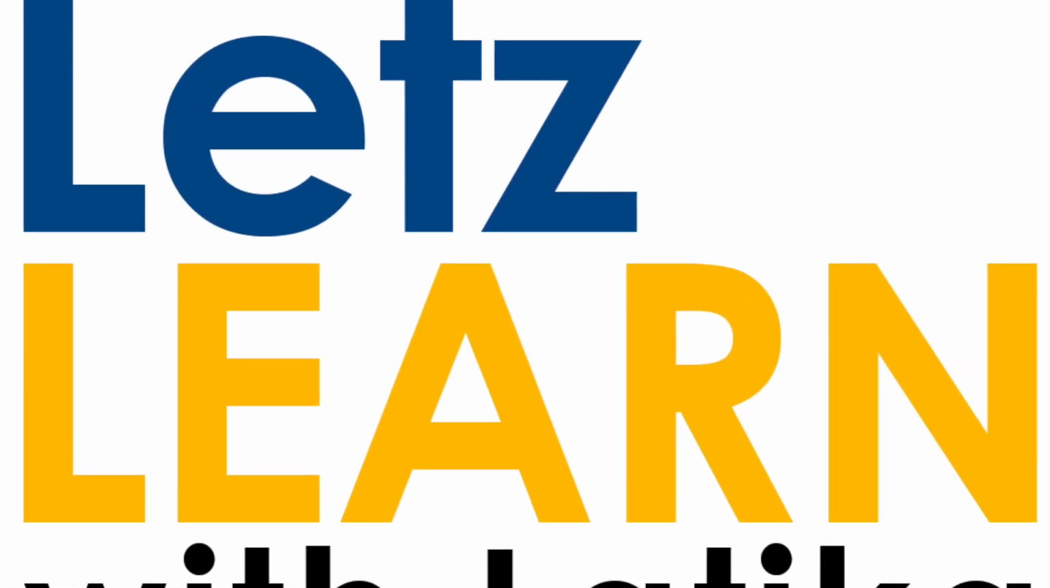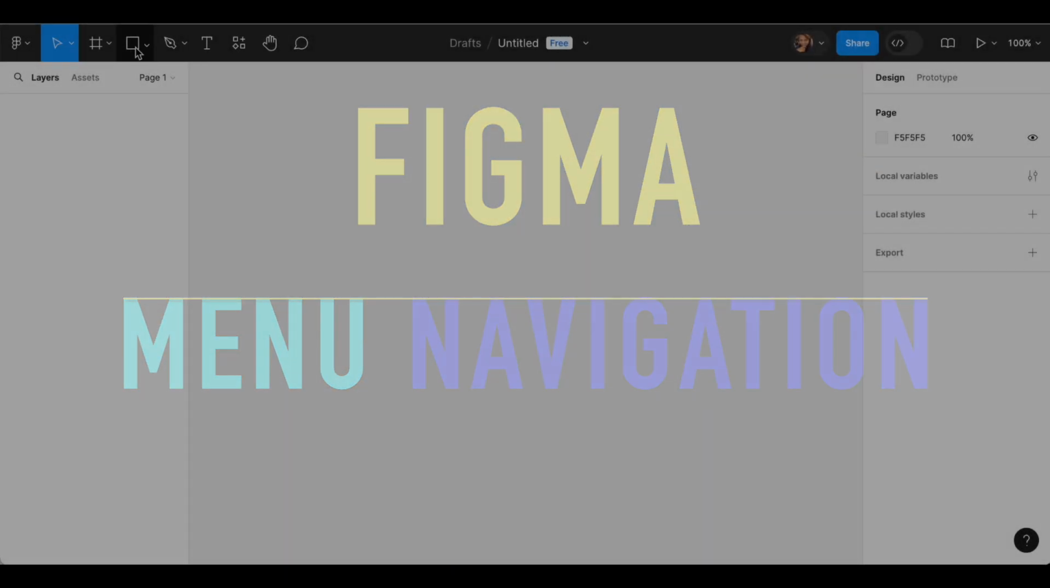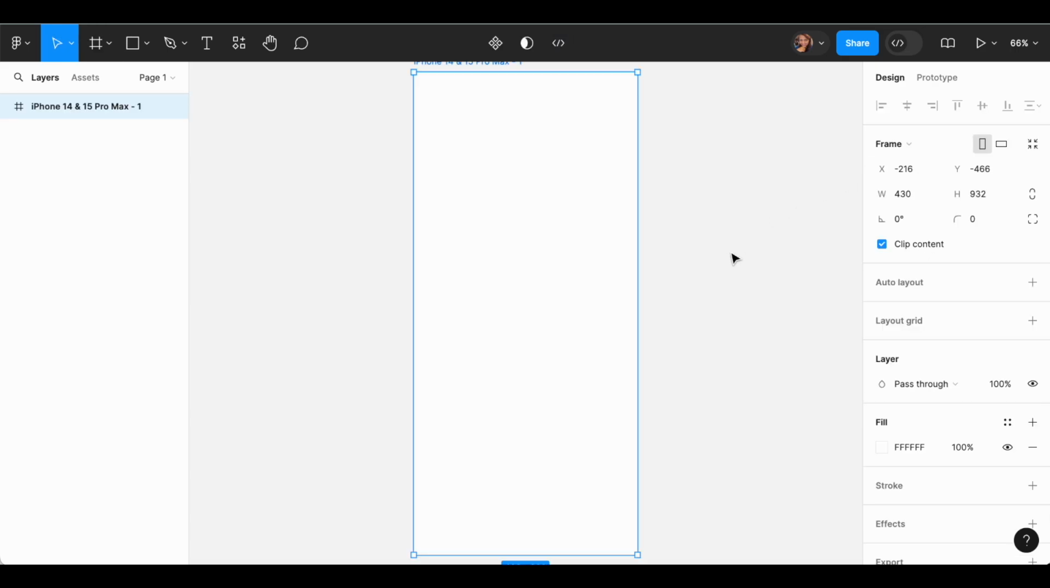This learning video is about a menu navigation with a rollover option in Figma. So let's get started. First we will create a frame that will be the working space for us. So we are designing a mobile application, so I have selected a mobile frame option. This is iPhone Pro 15 and 15.